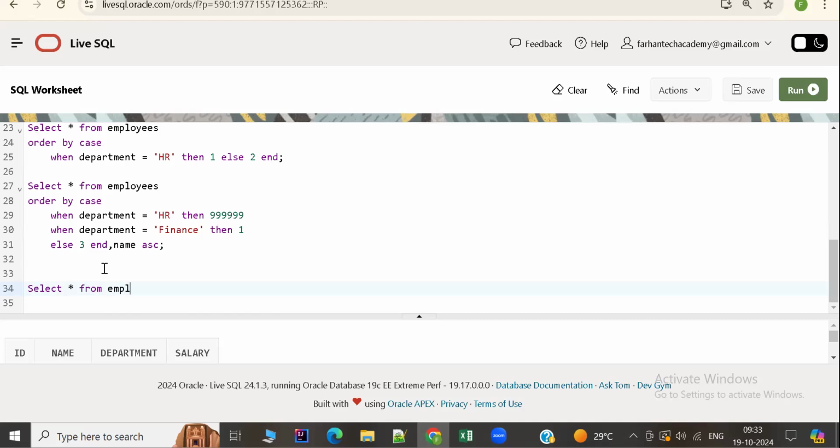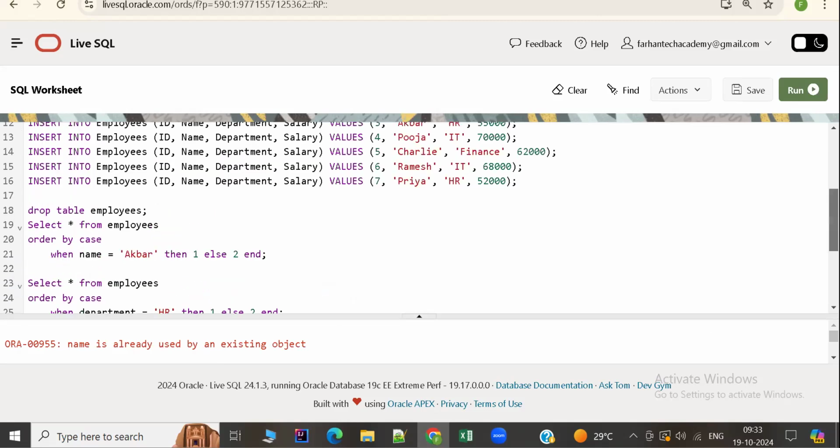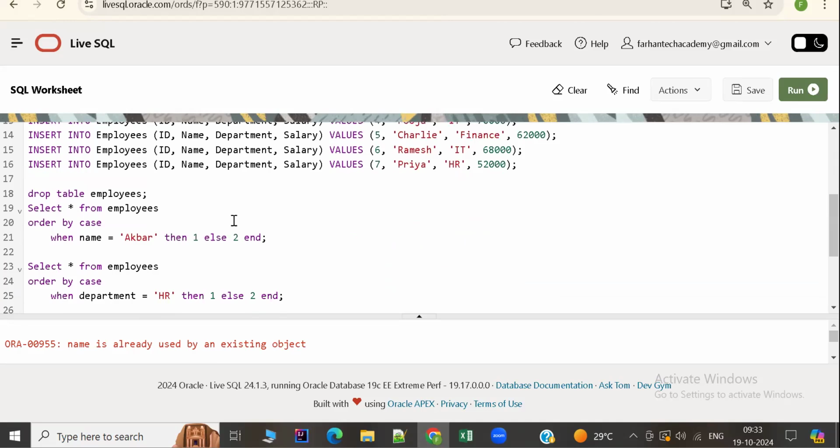Then what you need to mention: select star from employee where department is equal to finance. The all is already used, it's giving me that. Okay, I'm not selecting it. Fine, my mistake.